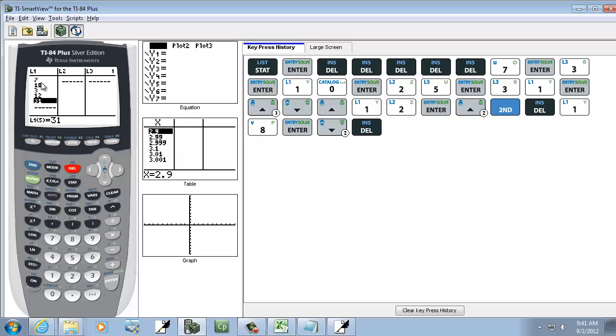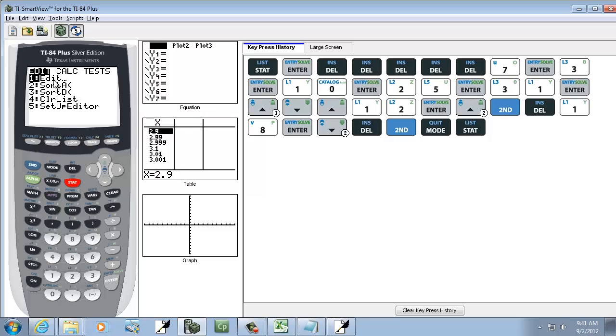Well, let's say I want these in order from smallest to largest. Well, I need to exit out. After you're done inputting your numbers, you can always exit out of anything, actually, by doing second mode. Okay, now let's go back in. I go into Stat, and I go into Edit, or, sorry, don't go into Edit.